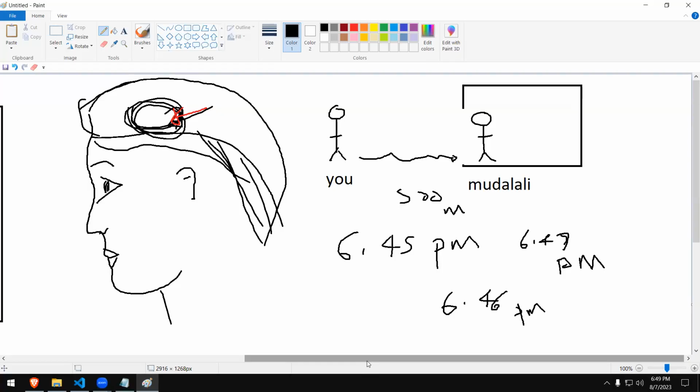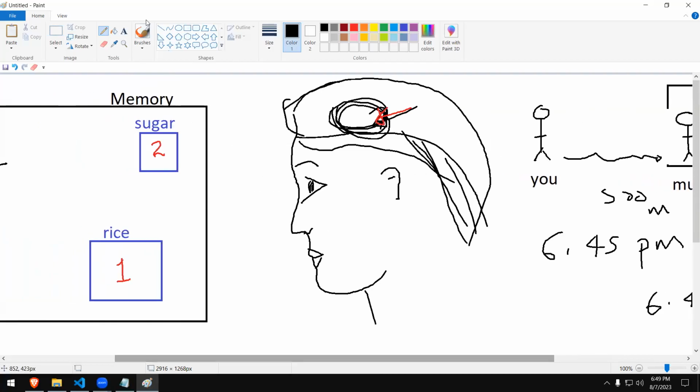So the place where you were remembering it as 1 kilo, you are now replacing or updating it as 5 kilos. So it was 1, now we're going to remember it as 5.